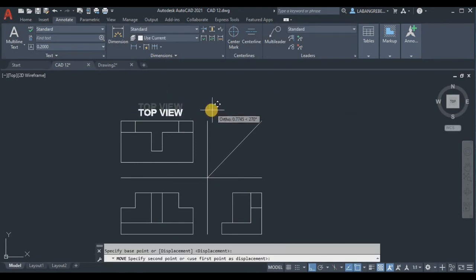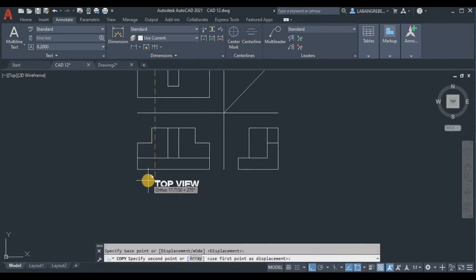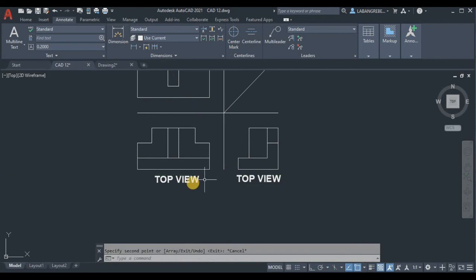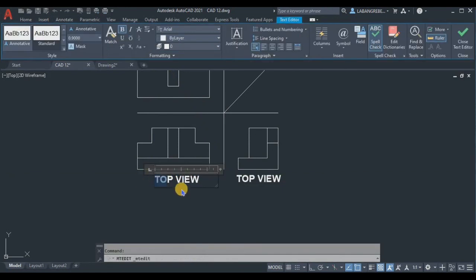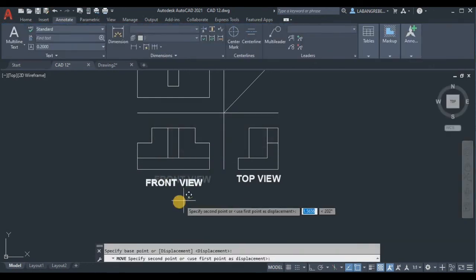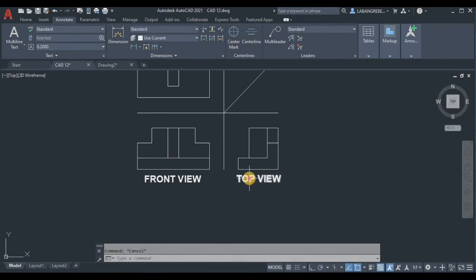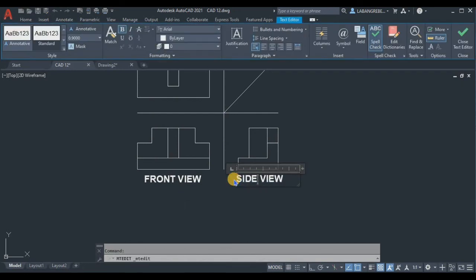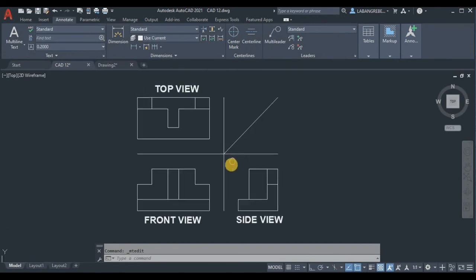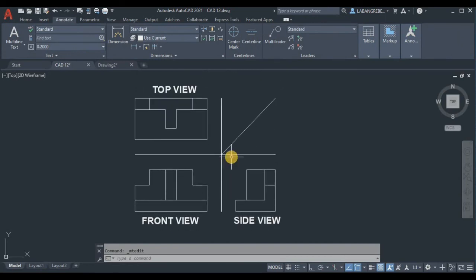Move it by middle, and then we're just going to copy this text down here, going here. Make sure that ortho is not on, because yes, I'm just going to rename it to front view. Okay, and then move it in here in the middle, and then this one is actually our side view. Okay, the side view, and then we're done doing our orthographic projection.